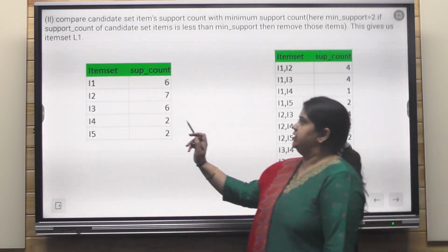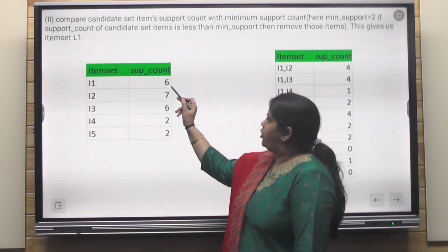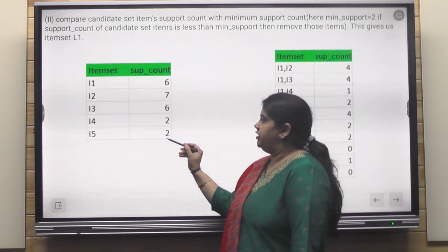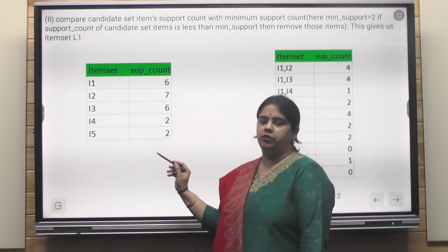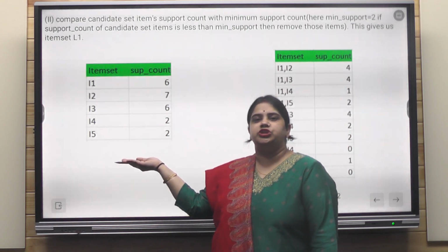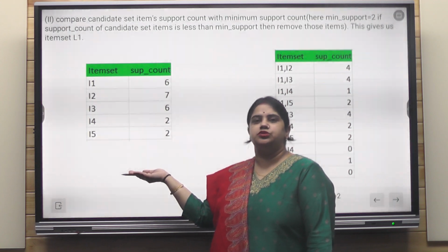So my next pruned table, which is again on the left-hand side, contains all the items from I1 to I5 because they ensure the support count of 2. So at this particular column, my iteration 1 has been done, where we have generated the 2 tables.